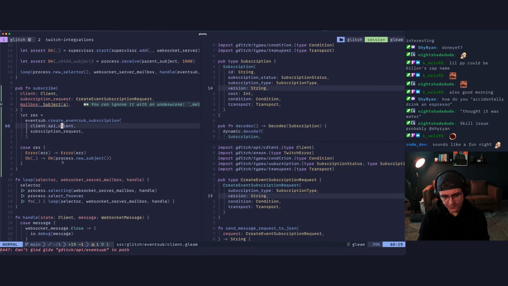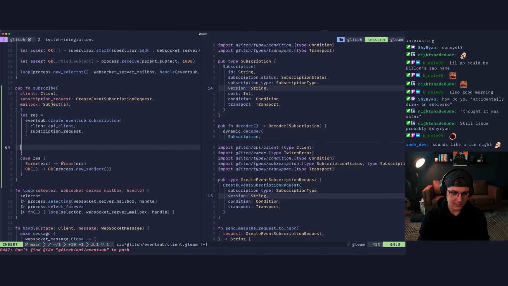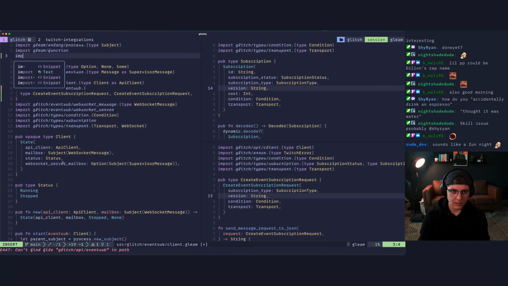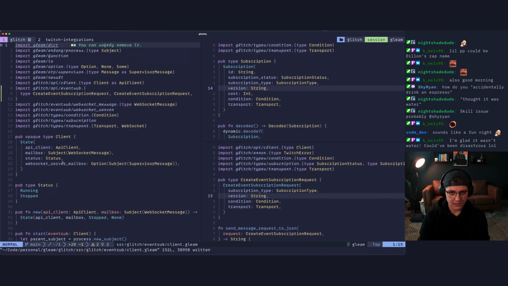So one way we could do this is we could have a dict of dicts. I haven't even used a dict in Gleam yet. We could import gleam/dict. We have our dict now.